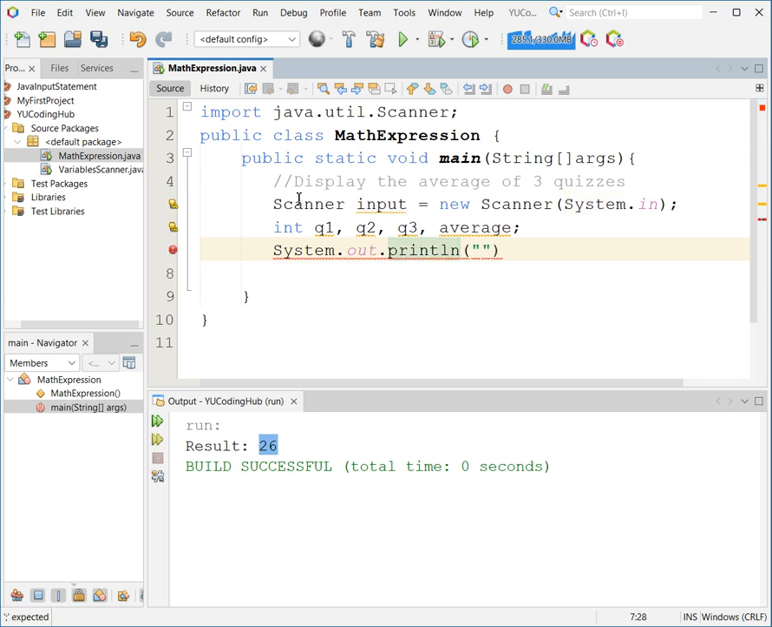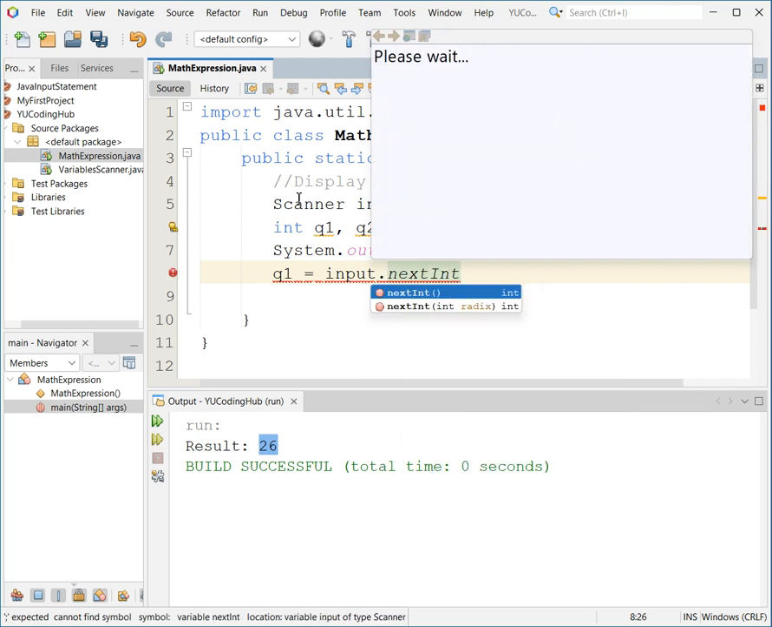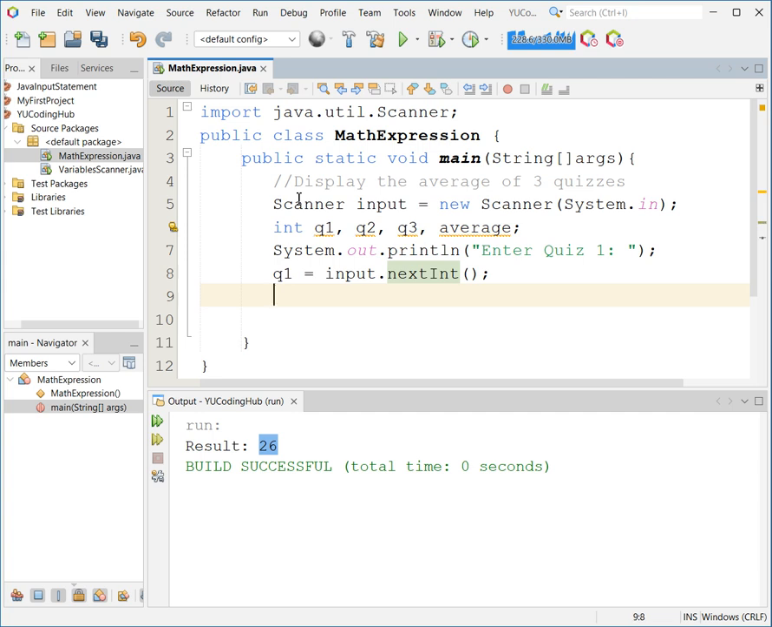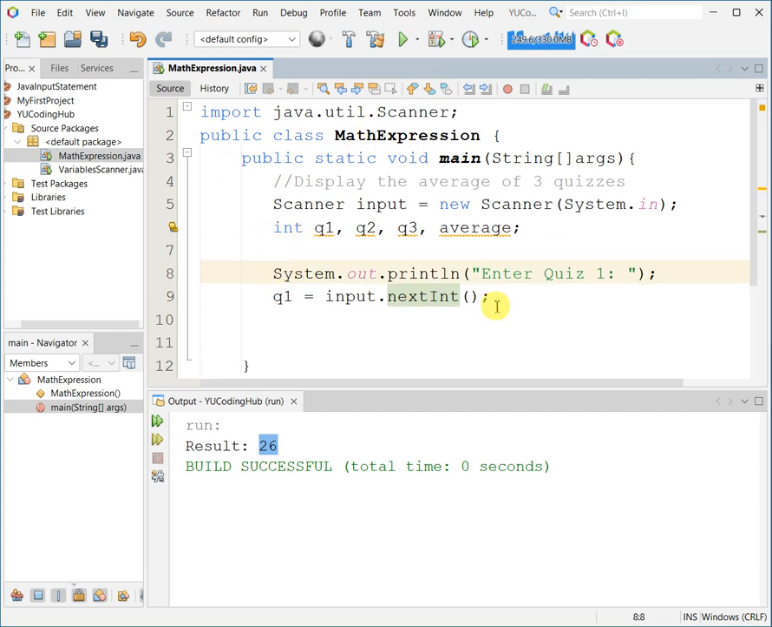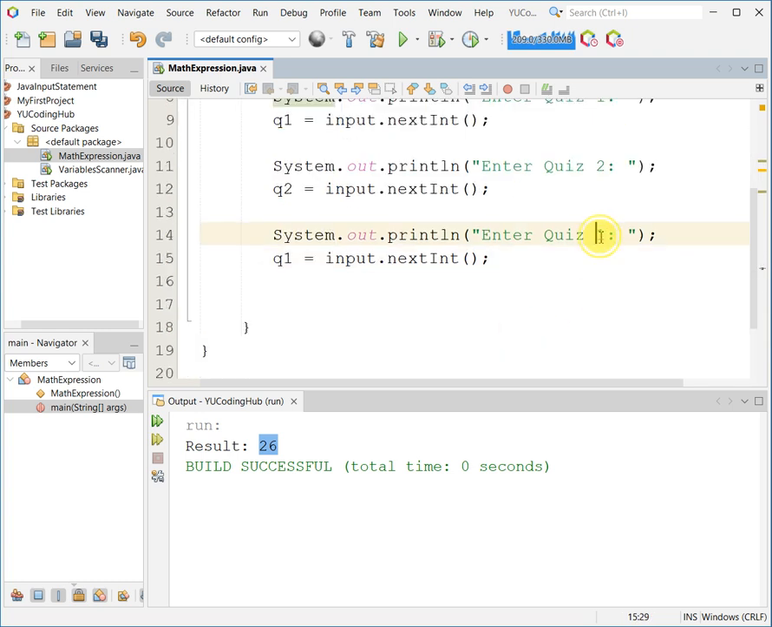Okay, so we have here "enter quiz 1". Okay, then let's do q1 is equals to input dot next int. Okay, so that's for our quiz number 1. Then let's just copy this. This is going to be for our quiz number 2. Okay, and then this will be for our quiz number 3.